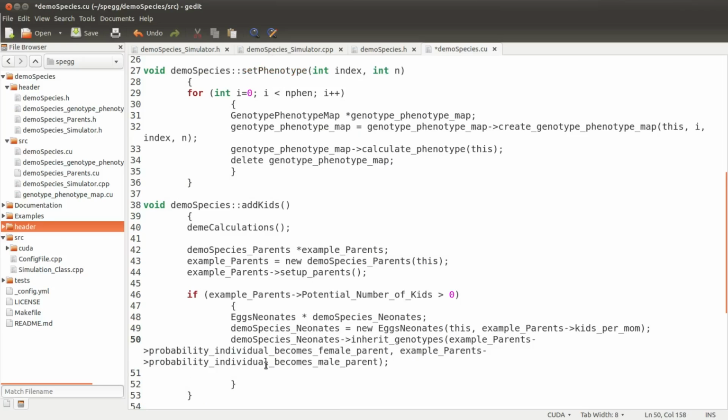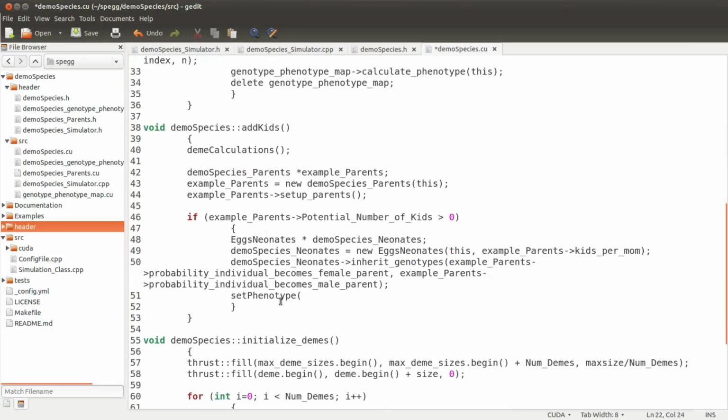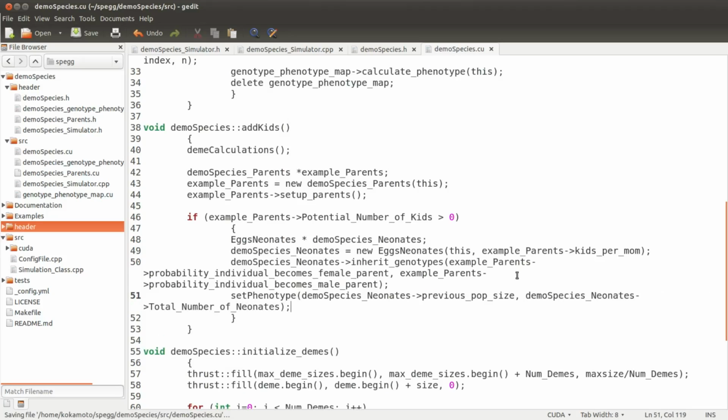Now that our offspring have genotypes, we will assign them their phenotypes using our familiar setPhenotype function from before. Only this time, unlike when we invoke this code during initialization, we will need to set the phenotypes only for the newborns. Thus, we pass an argument that notes the population size prior to reproduction, which is provided by the eggs neonates class, and a value of the number of newborns, which is given by a value called total number of neonates. These values were set by the constructor when we instantiated our eggs neonates class.